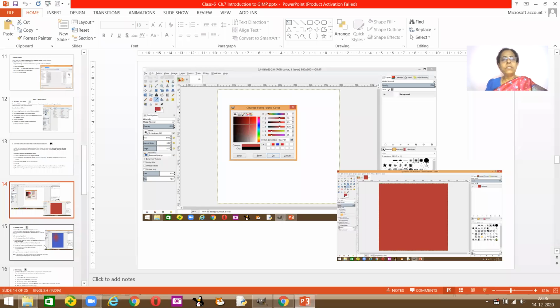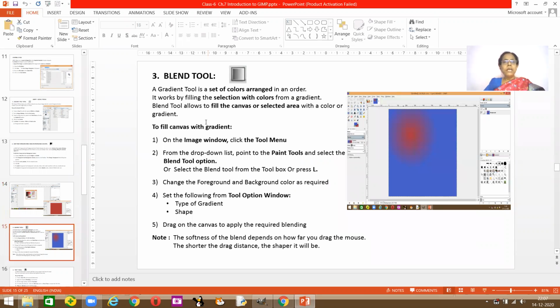Coming to the next option, as I was telling you, that's the foreground and background, how you change. Blend tool, I told you. Blend tool is a mixture of different colors. It works by filling the selection with the two colors or whatever you want. It fills a canvas. To use the gradient tool, just click on the image window, click on the tools menu, then from the drop down list, select the paint and then select blend from it. Then you can change the foreground and the background and then set the following in the tool option window.